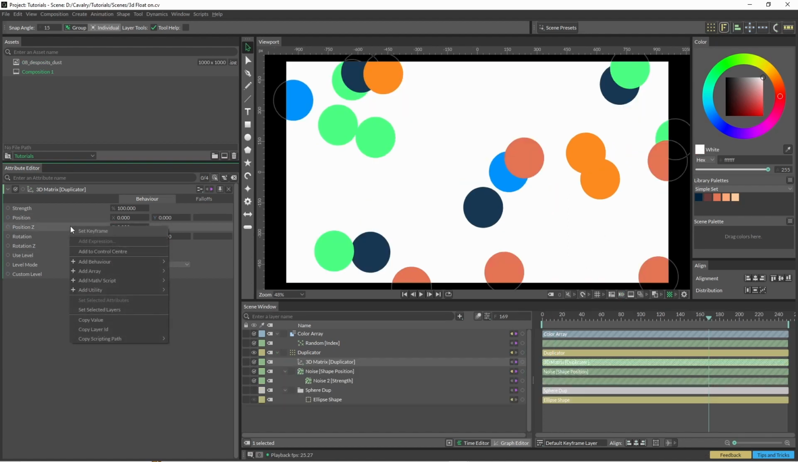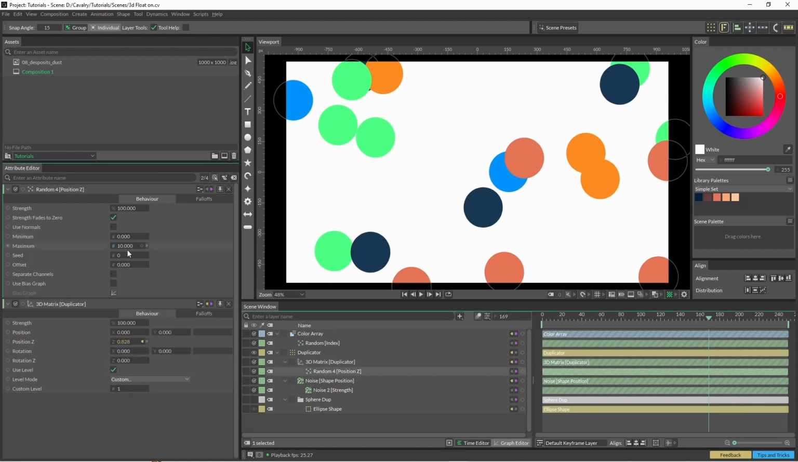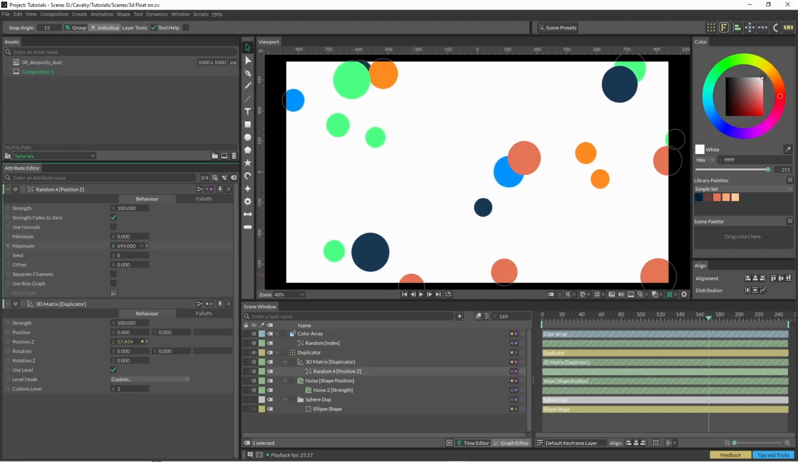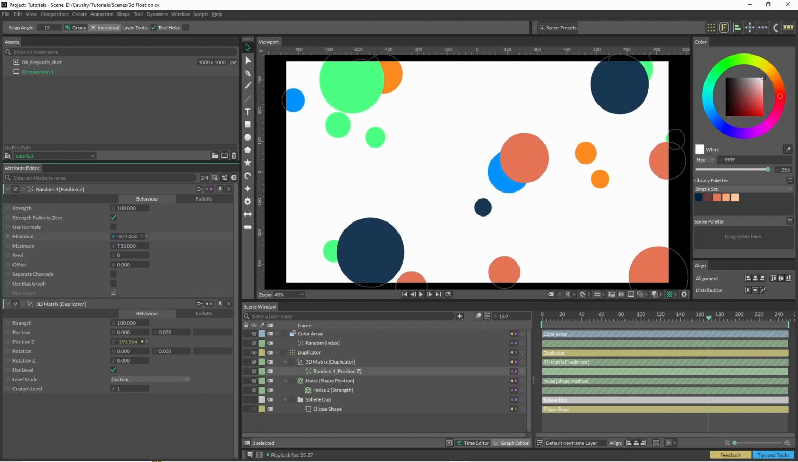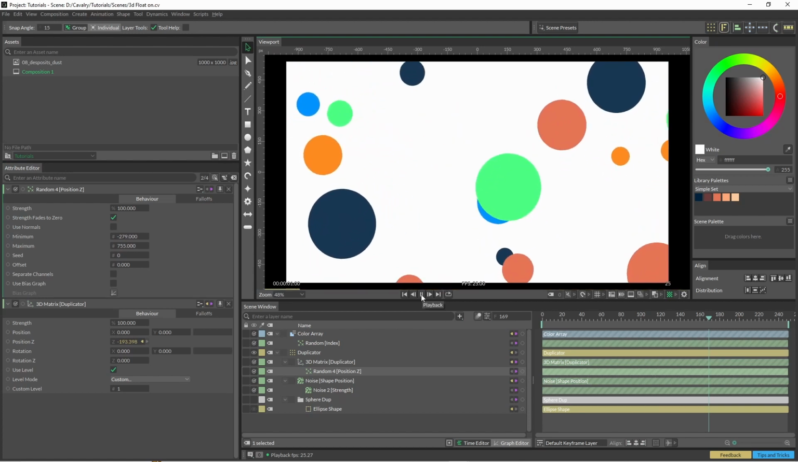So we're just going to right click on position Z and shoot down to random. And as we change these settings, you can see that we're adding a bit of depth to our scene. And if I hit play now, you can see a few things happening, a few things moving around.